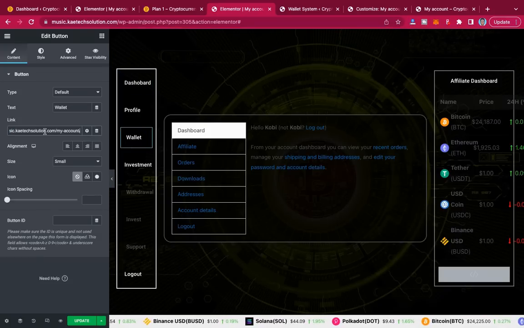Now write slash WPS hyphen or dash wallet. Okay, and then I'll update it. Okay, now let me go to this place.